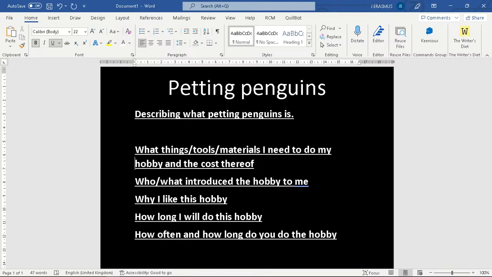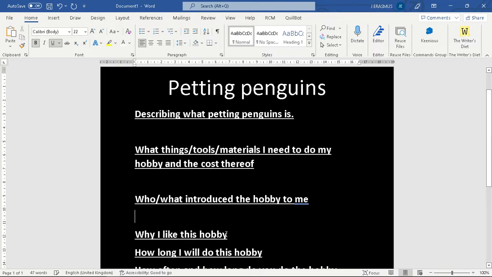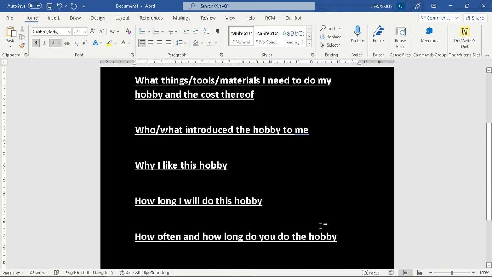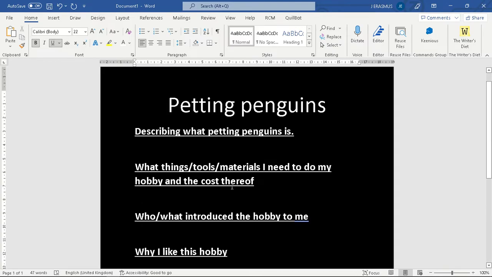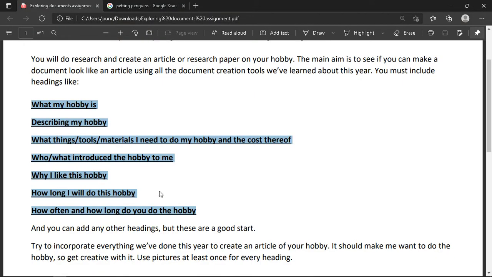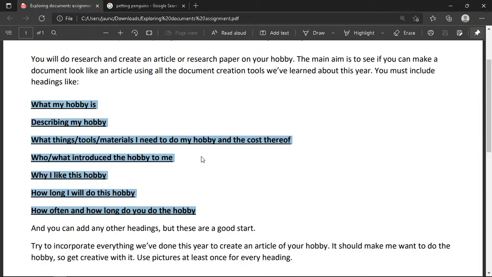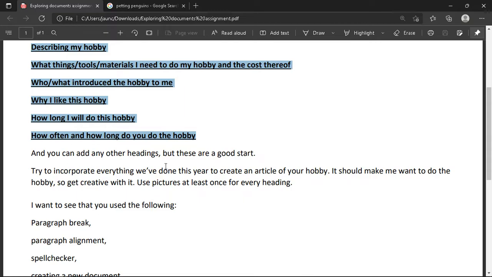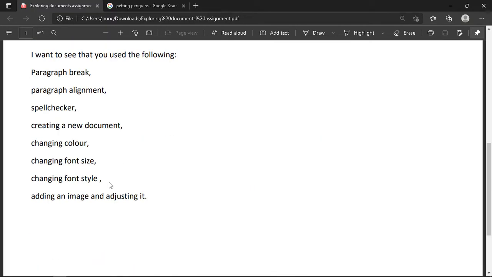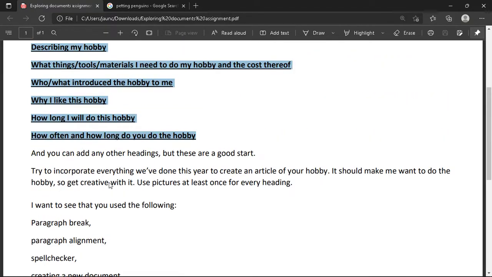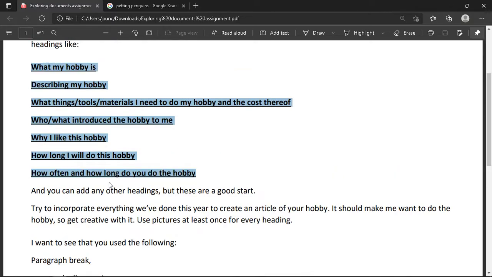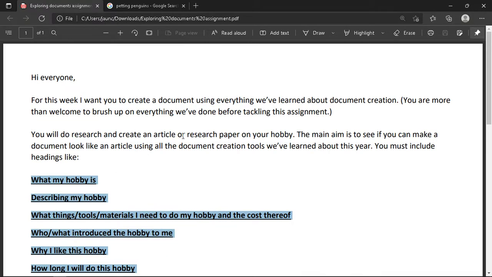Okay, and I'll just put in a paragraph break for each of these. Okay, now we have that. And one of the instructions said, where is it? You must include headings like, okay, we have that. I know I put it here, where you have to put in a picture for each of the headings.